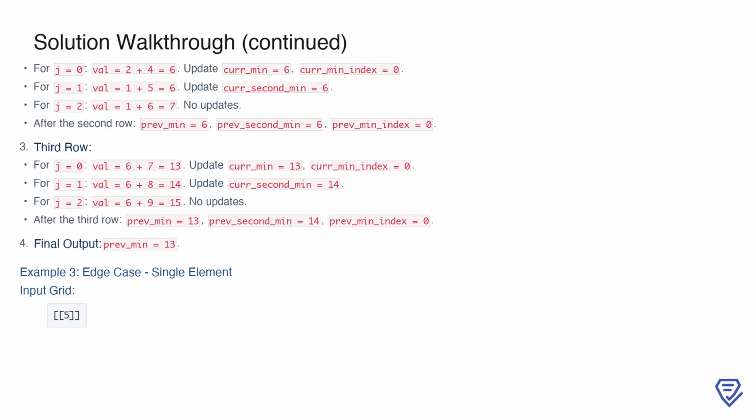For column 0, the path sum is 13, making it the new cur_min. For column 1, the path sum is 14, updating cur_second_min. For column 2, the path sum is 15, which doesn't change the minimums. After processing all rows, the smallest value in the last row is 13, which gives us the final output. Lastly, let's look at an edge case with a single element grid.